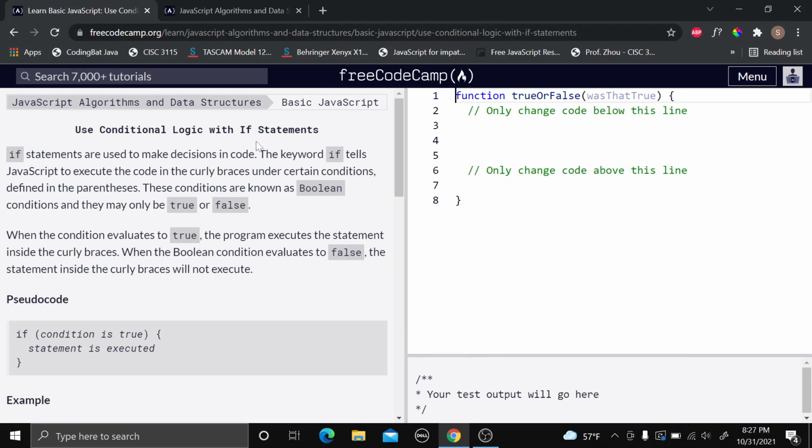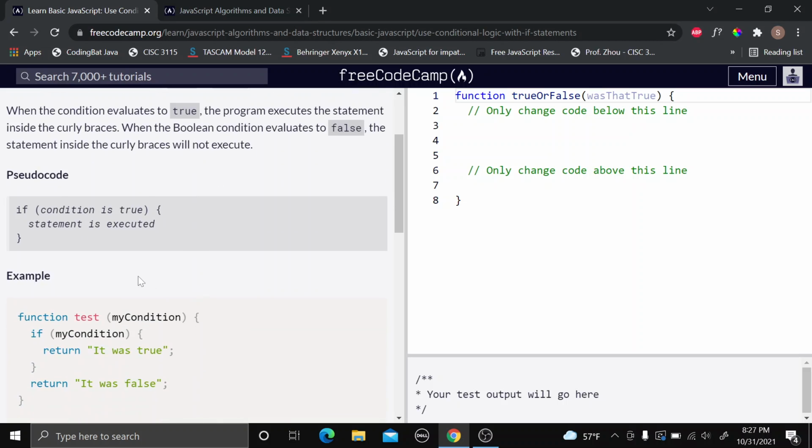Use conditional logic with if statements. If statements are used to make decisions in code. The keyword if tells JavaScript to execute the code in the curly braces under certain conditions, defined in the parentheses. These conditions are known as Boolean conditions, and they may only be true or false. When the condition evaluates to true, the program executes the statements inside the curly braces. When the Boolean condition evaluates to false, the statements inside the curly braces will not execute.